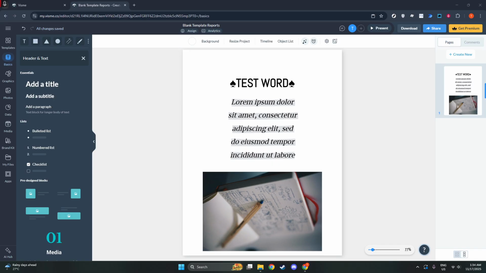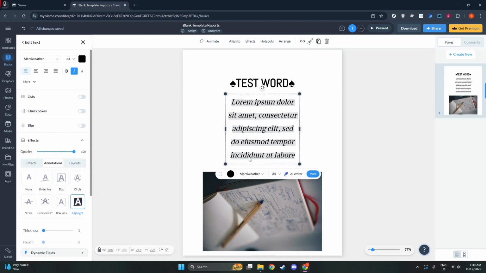Let's dive in. First, you're going to want to open up your Visme project and go to the section where you have your text. Locate the text box that you'd like to edit. It's important to make sure you're selecting the correct text box, especially if you have multiple text areas within your project. Click on the text box to highlight it. You'll notice a border appears around the text, indicating that it's successfully selected and ready for editing.